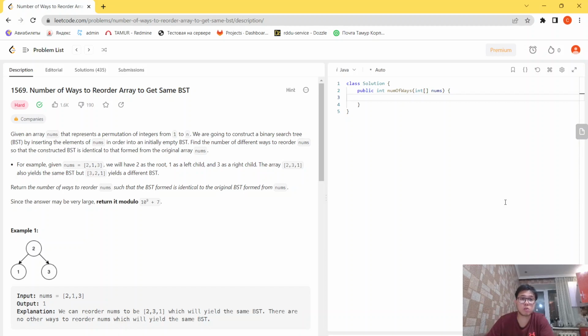This question asks us, theoretically, to construct a binary search tree from a given array. Then we have to reorder this array to get the same binary search tree. There can be various ways to get this same binary search tree, so we just have to return the number of all possible ways.